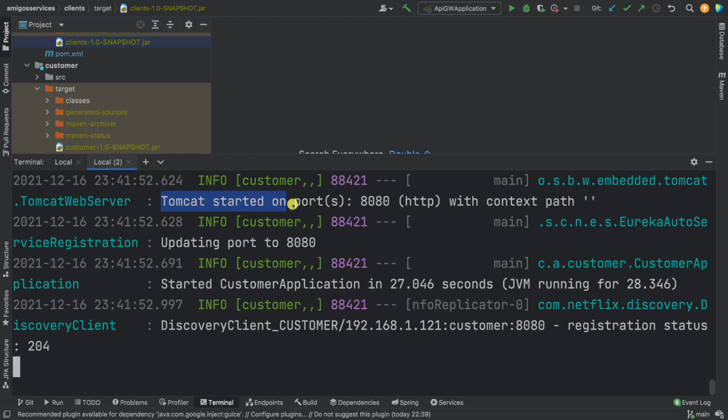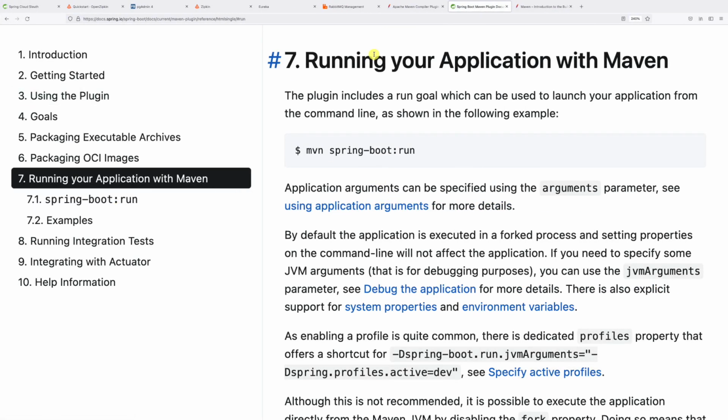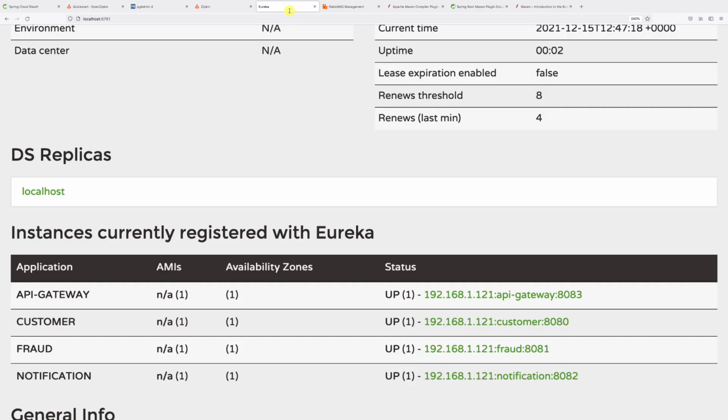Tomcat started on port 8080. Now let me open up my web browser and then open up the Eureka server.